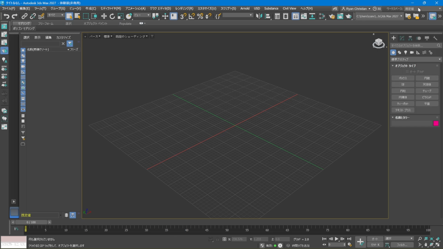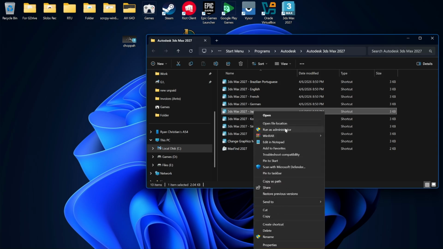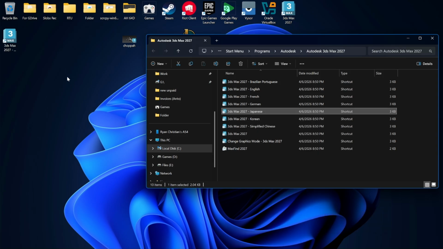And if you want to, you could go ahead and make a shortcut. Okay. Just send this one to your desktop. Just like so. All right.